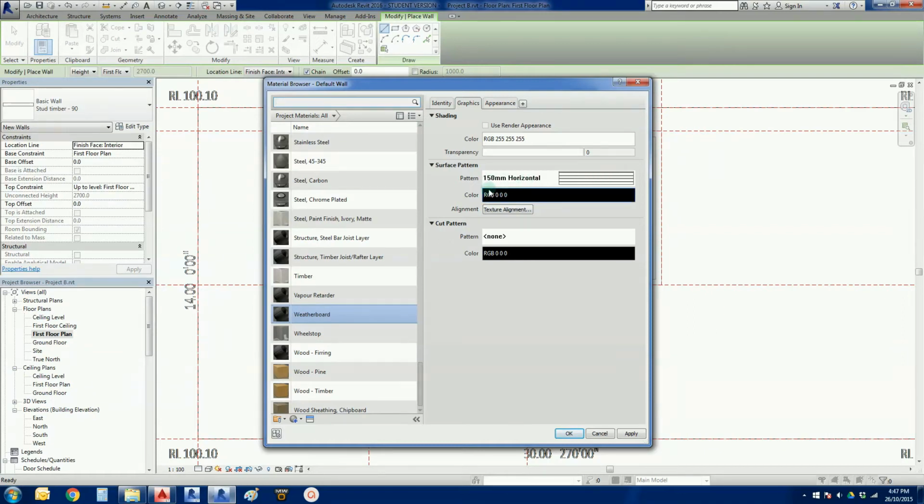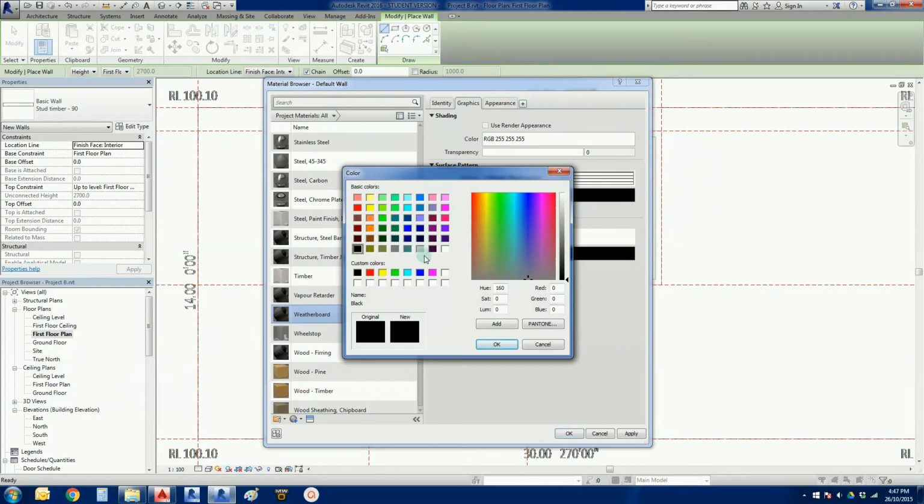The other one I'm going to do is I'm going to change the colour here. So this is the colour of the pattern. Okay, and at the moment it's black, but I want to change that, so I'm going to click on that, and I'm going to choose a mid-grey.